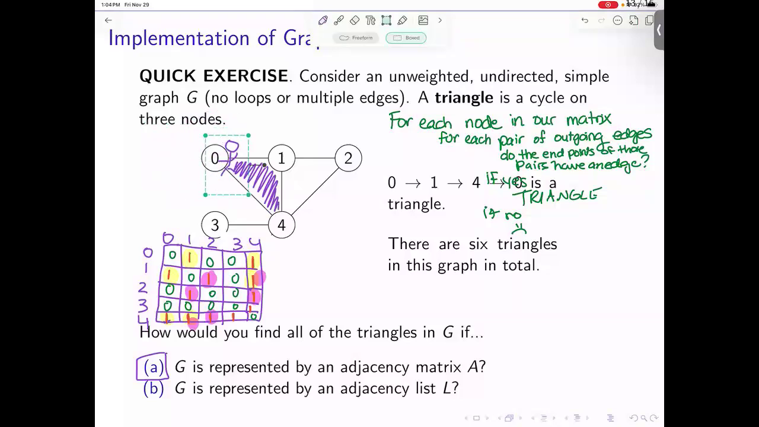Then we go over here to 1 and we say, for 1, do I have any pairs of outgoing edges? And we do. We have the pair 0, 4. We have the pair 2, 4. And we have the pair 0, 2. All of those are technically pairs of edges coming off of 1.